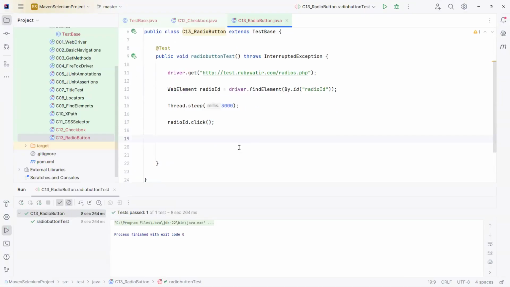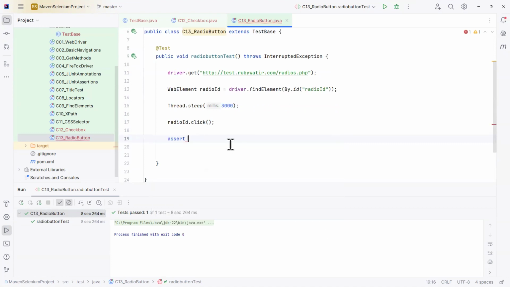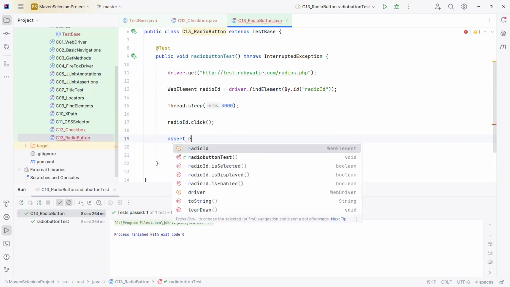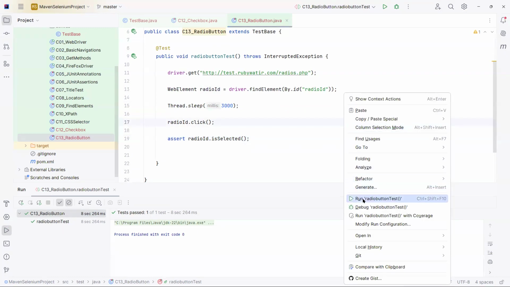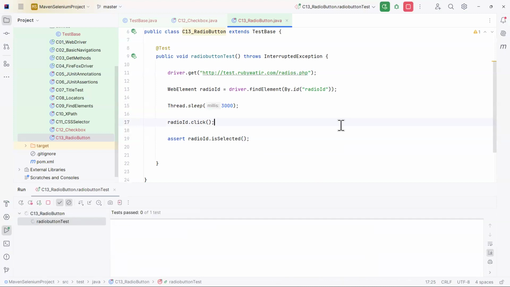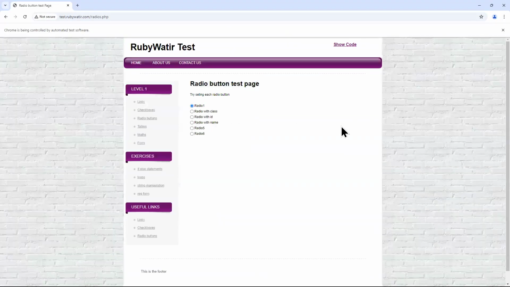Okay, test means doing assertions. You need to do assertion. You can use directly this assert. This is the Java assertion. If you put over here, for example, the radio ID is selected, if this returns true, test will pass. Assert means this is the Java assertion. If this radio ID is clicked, test will pass.